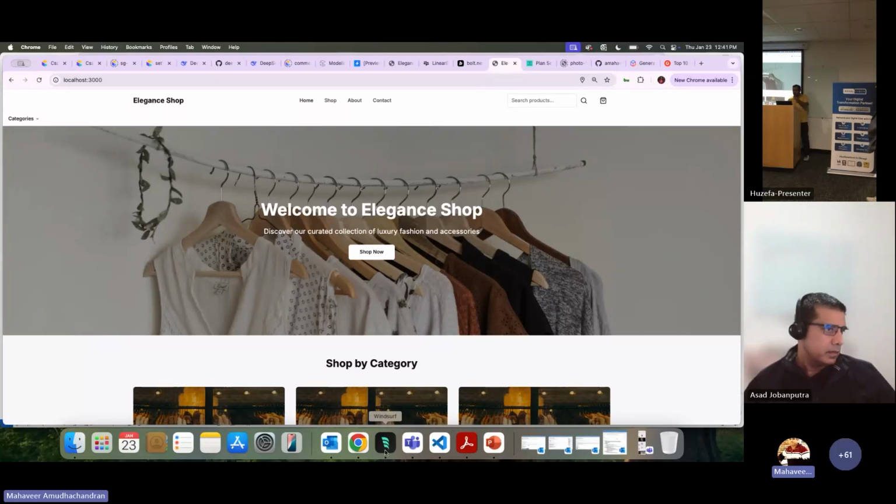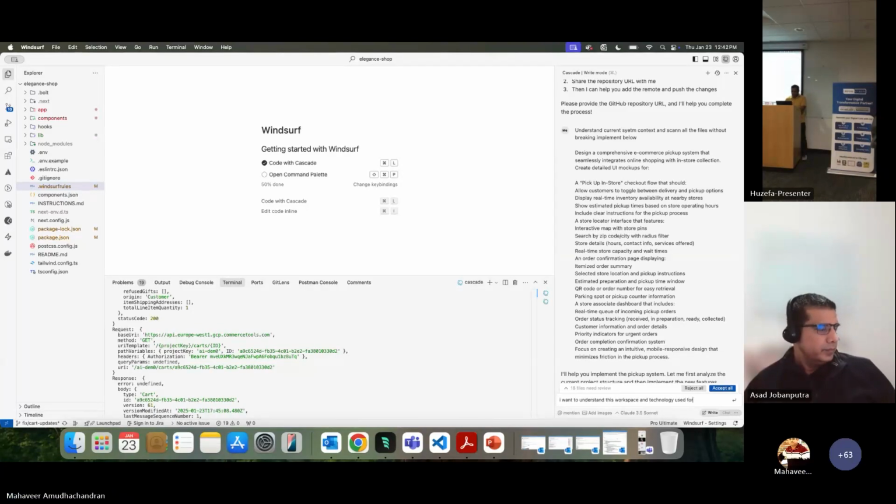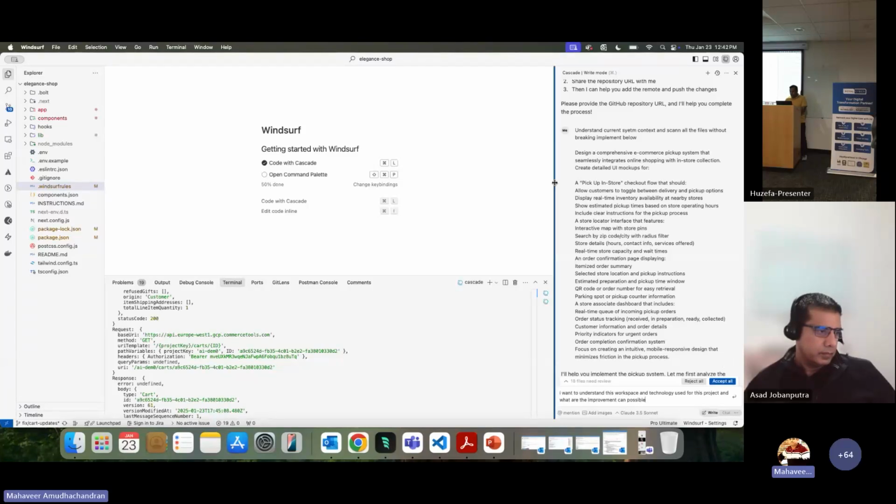Okay, so I got it. I told it the same instruction, and understanding this, it will go. If you see the chat here, let's assume this is existing code, right? I'm a new person coming in and writing code. I said I want to understand this workspace and the technology used for this project, and what improvements are possible. Just asking something, right? I'll maximize it.